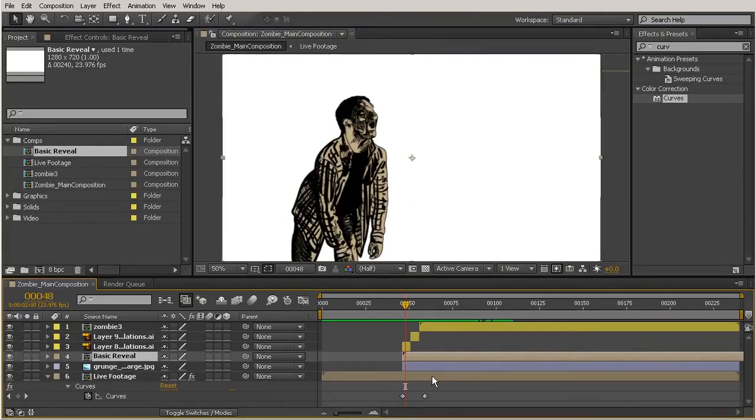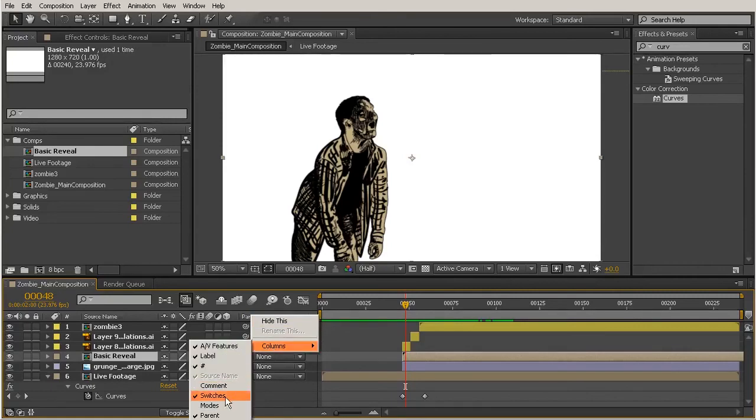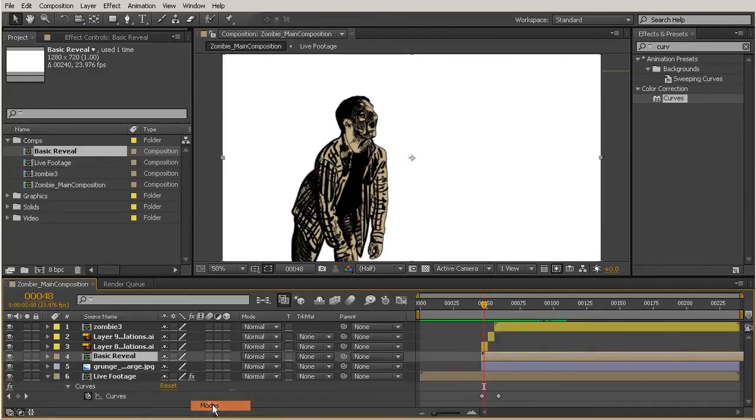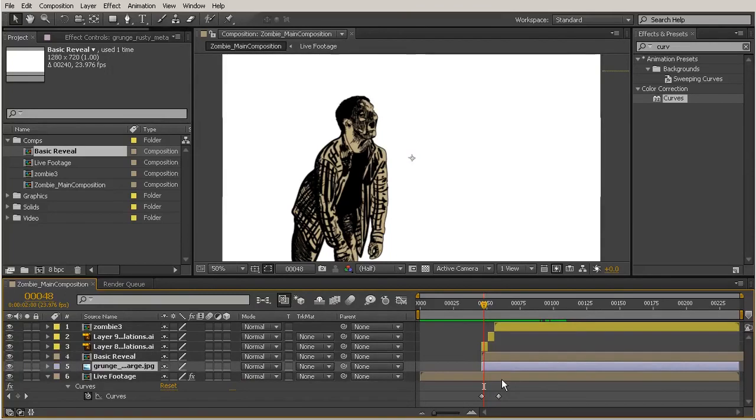Okay, so now we need to set this up as a track mat. To do this, we want to have that column open here on our timeline. So right click on any one of these columns. I'm just going to hover over parent, right click, go to columns, and choose modes, which is right in between switches and parent. And that's going to bring up your blending modes and your track mat options. So the track mat that we're going to choose is this bottom one here, the Luma inverted mat.